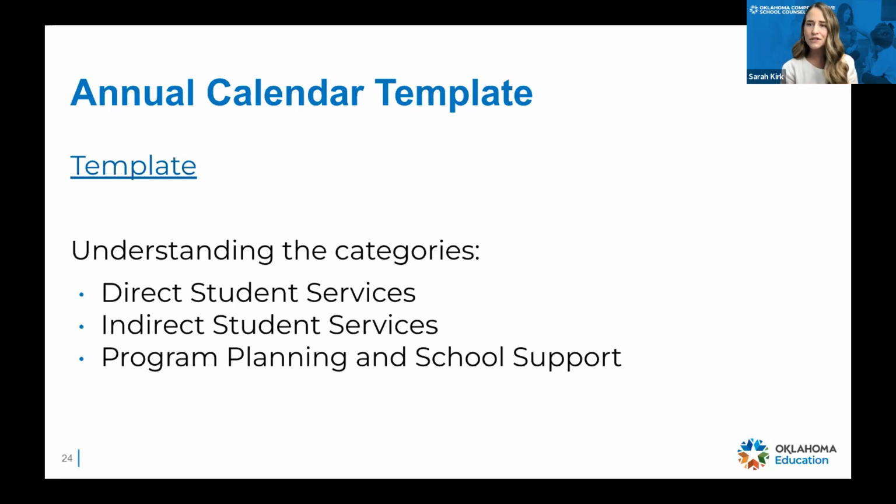Now, indirect student services are those things we do on behalf of students. So this would be when we collaborate with other teachers, or we have meetings with parents to help put supports in place, or maybe we make referrals to outside counseling services, those types of things. Those are indirect student services. They're impacting students, but not by us serving them face to face.